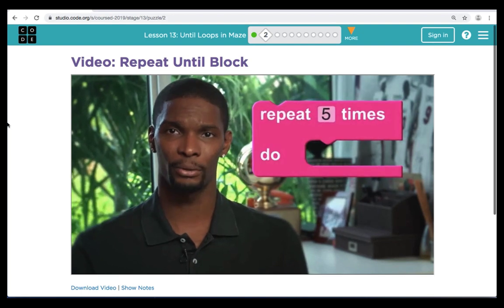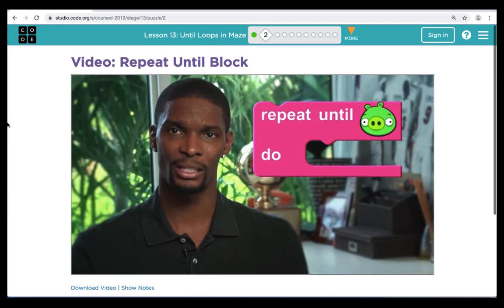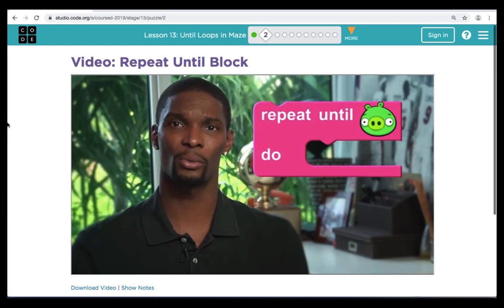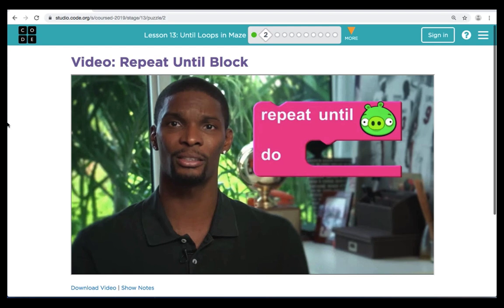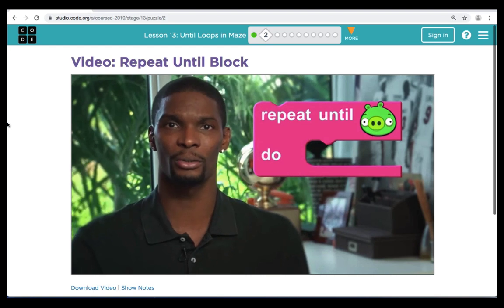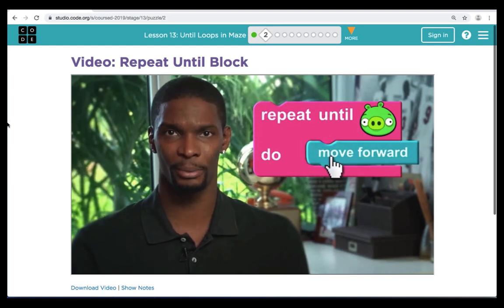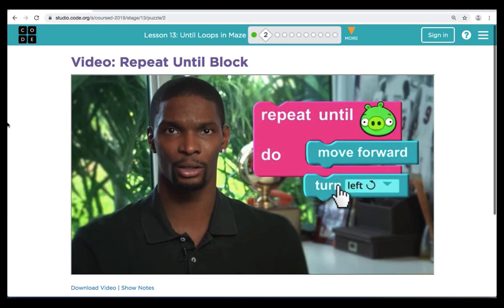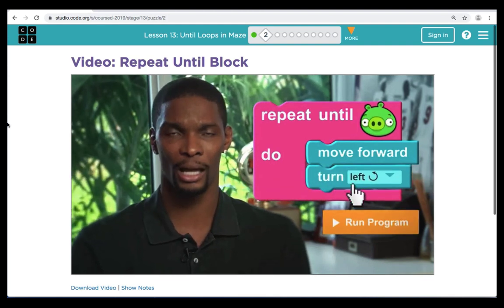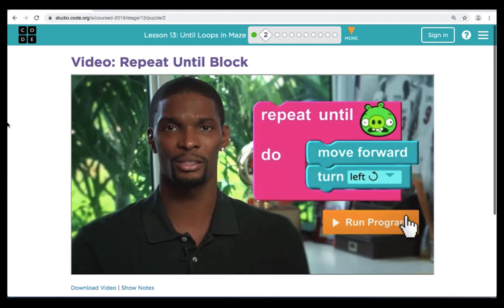In the next example, the repeat block is changed. Instead of specifying how many times you want it to repeat, you can use the repeat until block to tell the angry bird to do the same thing until it gets the pig or until it crashes into a wall. And again, we can put multiple blocks inside the loop and repeat a series of actions.